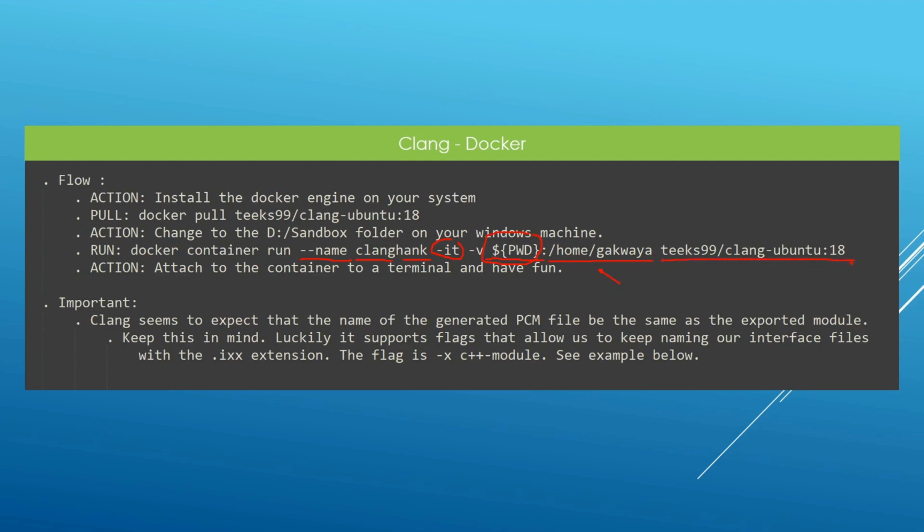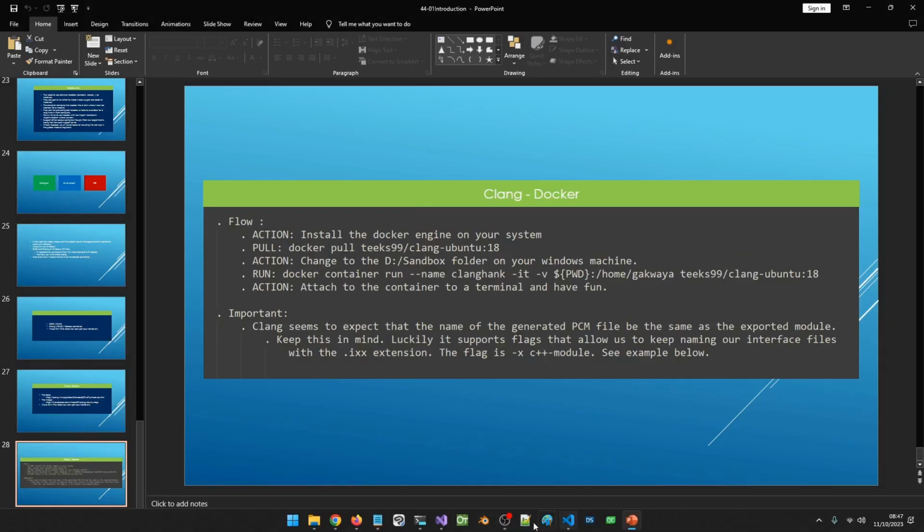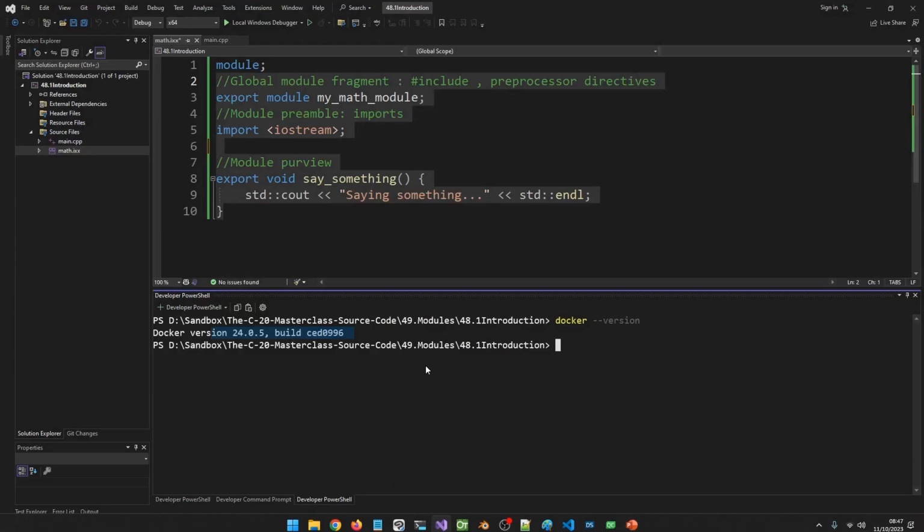Again, this is not a course about Docker, so I just show you the commands that I use on Windows. This may be different on Linux or a Mac, especially on this command here. So if this gives you problems, please check and do more research on how to make this work on your operating system. Once you have this running, you can attach a terminal to the Docker container.